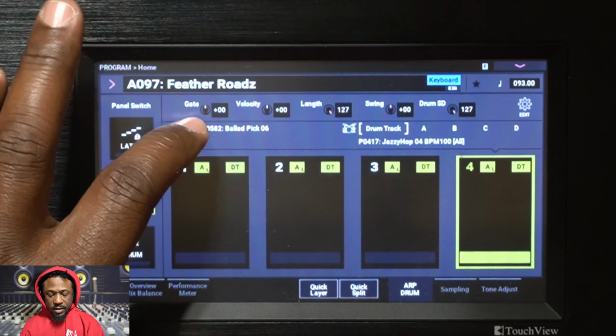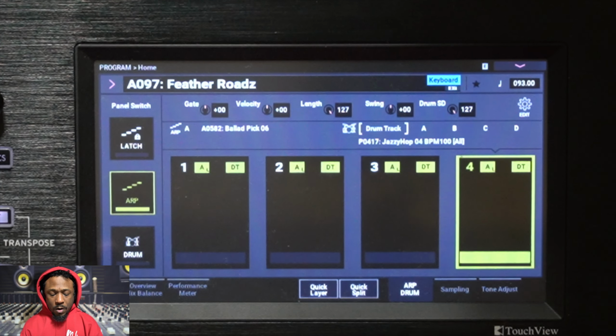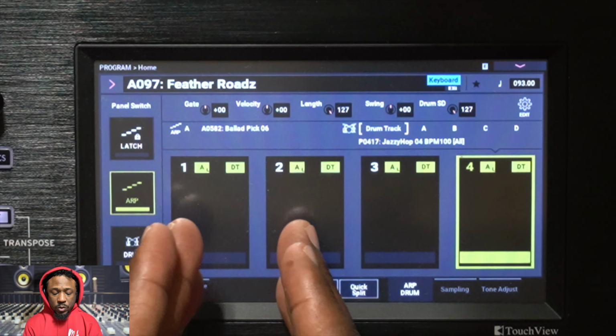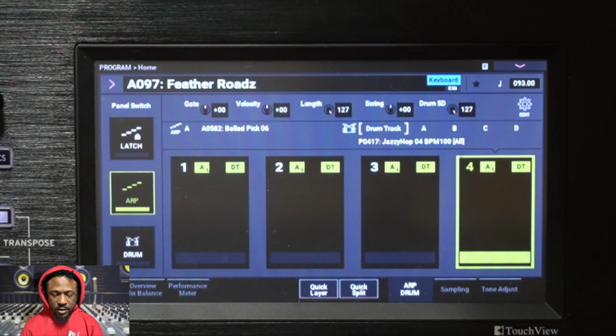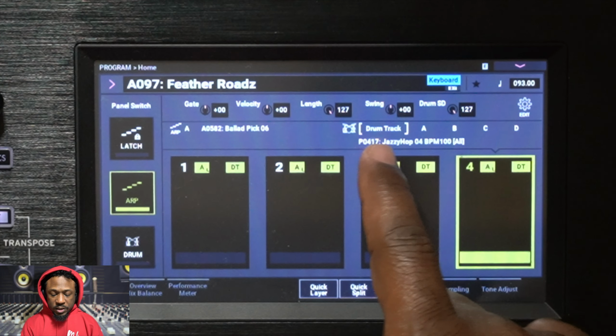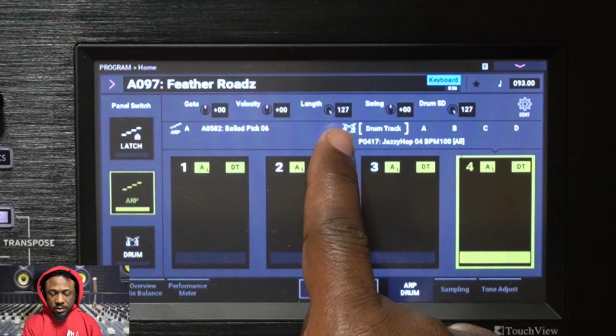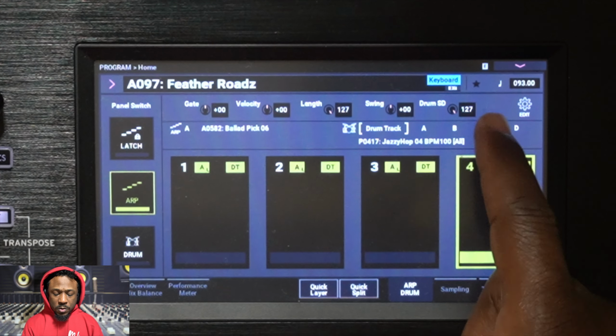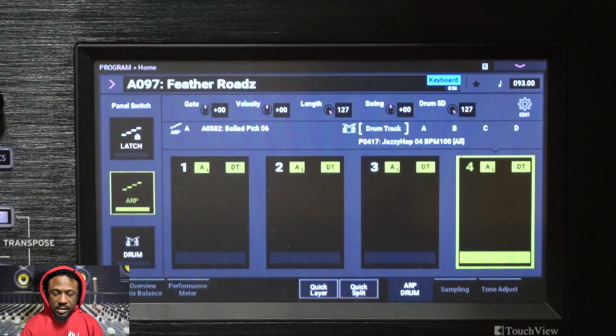All right, so right here, all it does is show you the name of the ARP that's selected, depending on which one of these 4 you have selected at the given time. This drum track is just showing you whether you have the drums track selected or one of these little mysterious A, B, C, or D selected. And we're going to get into what that means on either this video, part 3, or part 4. We'll see how long it takes to get there.